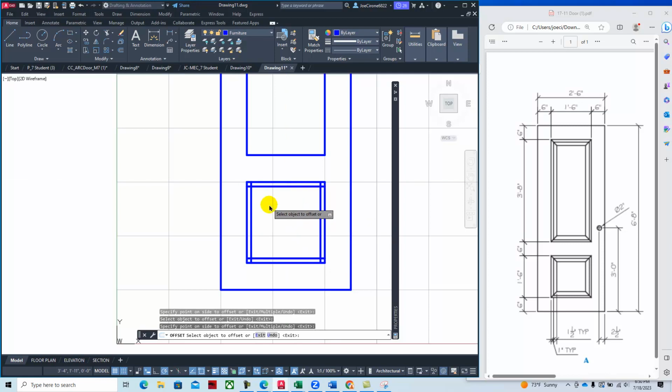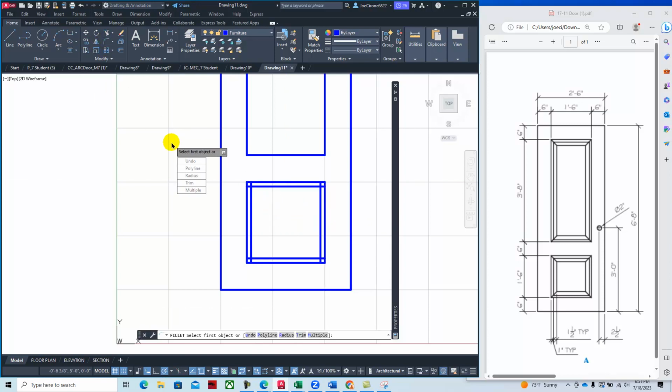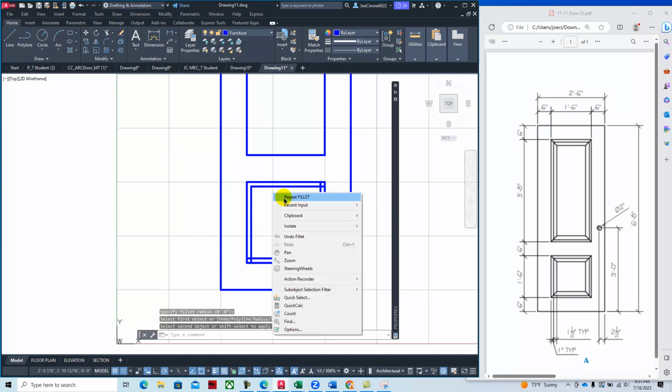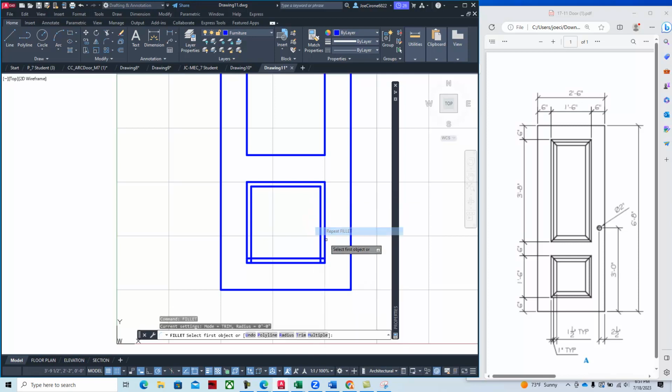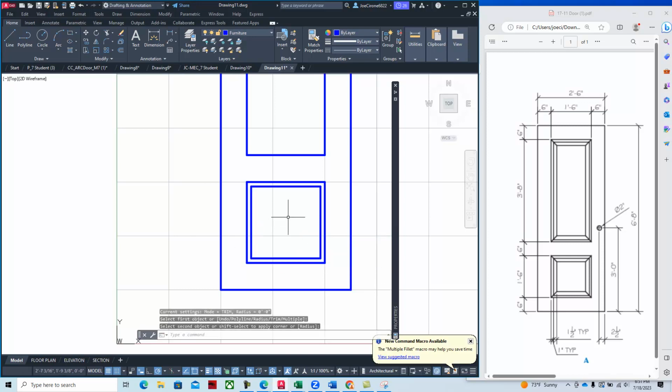A shortcut, rather than use the trim command, is to use the fillet command with a radius of 0. And so sometimes I'll use that. I need to check the radius to make sure it's zeroed out, which it is. Otherwise I would type in 0, 0. And that to me is a little bit faster than the trim command. But it's whatever command technique works best for you, as long as the geometry is accurate.